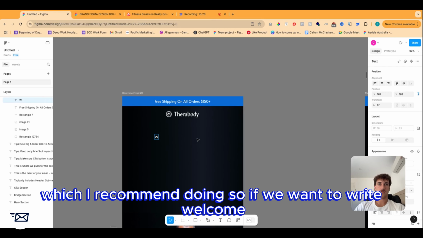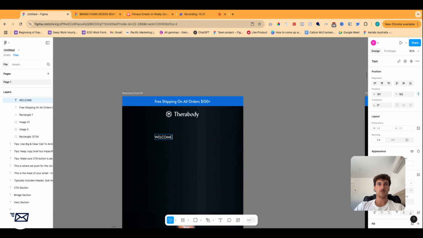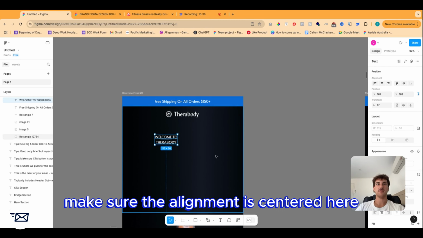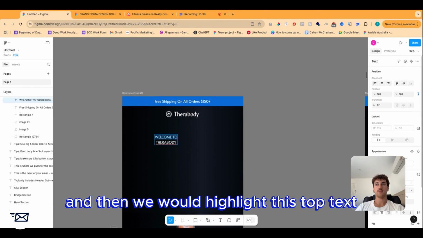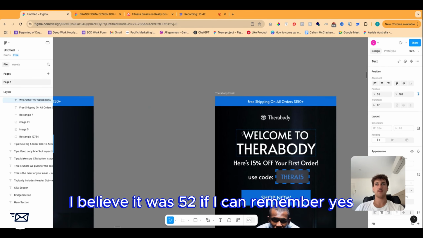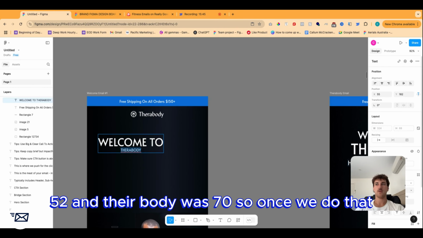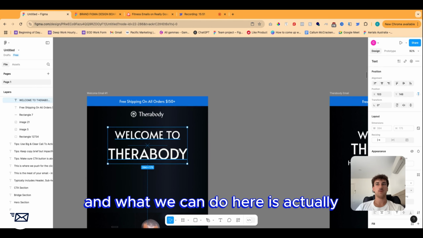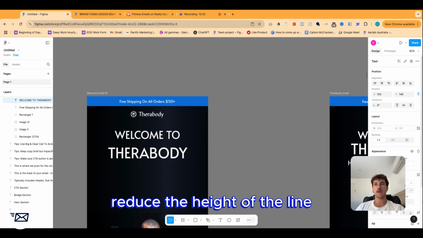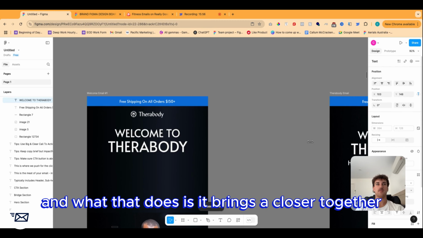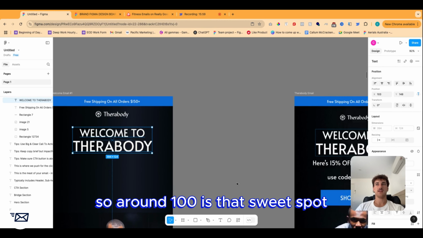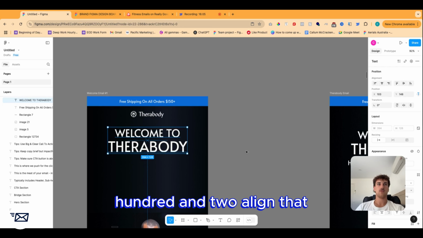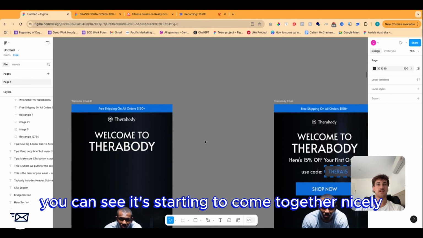So if we want to write welcome to, and then press enter, Therabody, make sure the alignment is centered here, and then we would highlight this top text. I believe it was 52, if I can remember. Yes, 52. And then Therabody was 70. So once we do that, you can see that has stood out nicely. And what we can do here is actually reduce the height of the line. And what that does is it brings it closer together. So around 100 is that sweet spot. I'm not sure what we did here. We did 102. So just match that up. 102, align that. You can see it's starting to come together nicely.